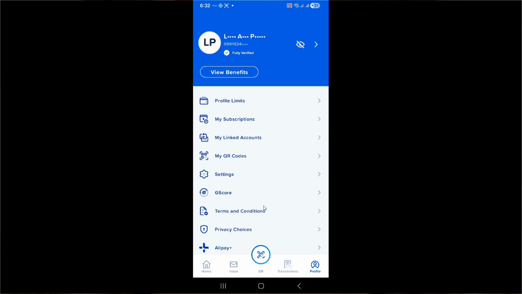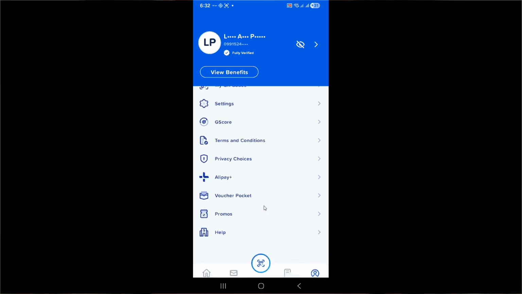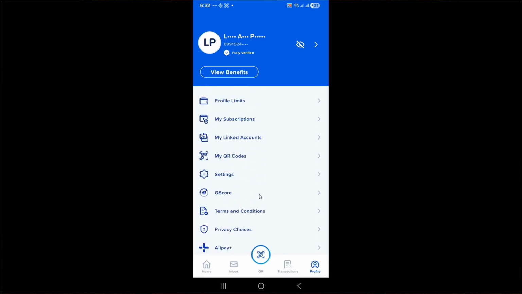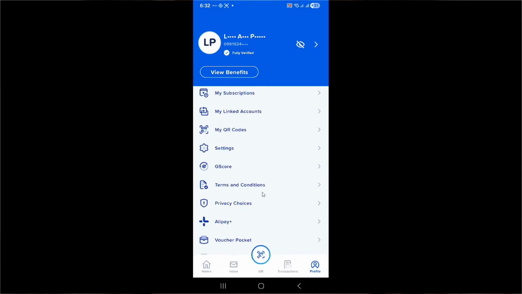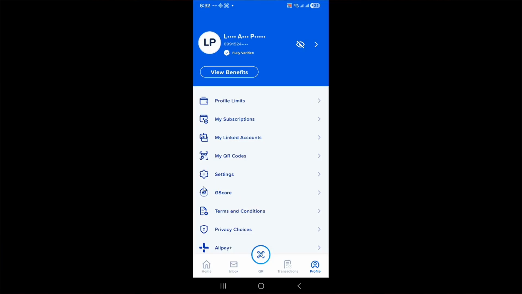From the Profile menu, select the option that says Invite Friends or sometimes Refer Friends. This is where GCash allows you to share its benefits with others. It's important because inviting friends can often lead to rewards or bonuses for both you and your invitees.